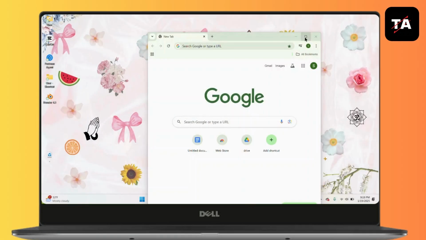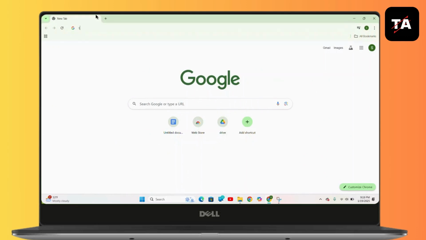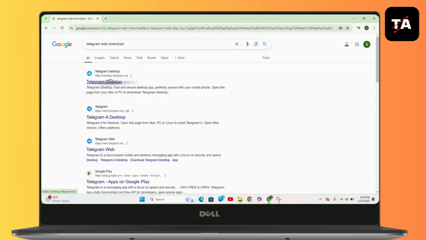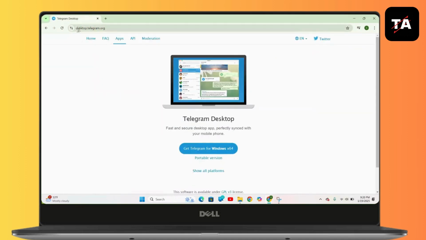So first, open your preferred browser and then search for Telegram web download. Now, open Telegram desktop. Make sure you use it from the official website of Telegram, that is desktop.telegram.org. Now you will see an option of Get Telegram for Windows.